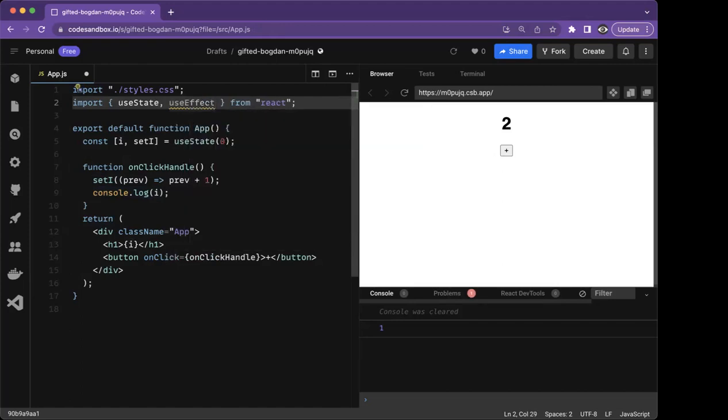Okay. This useEffect will let you know when something is being updated. This is a very important method, or hook, they call it. But you want to make sure that you don't abuse this.